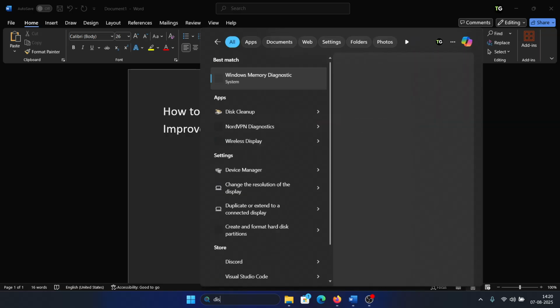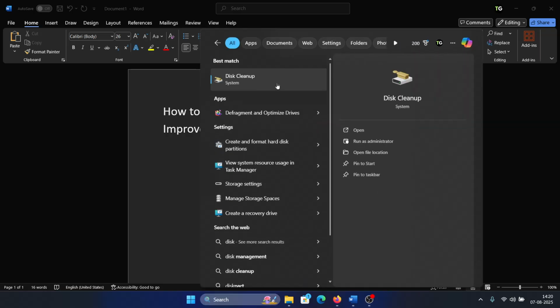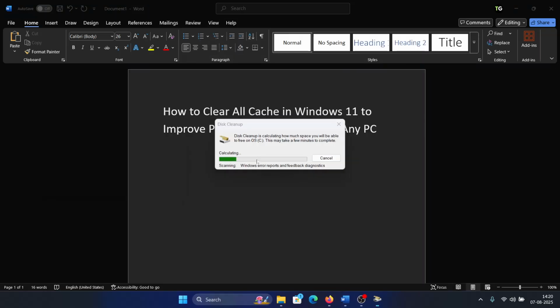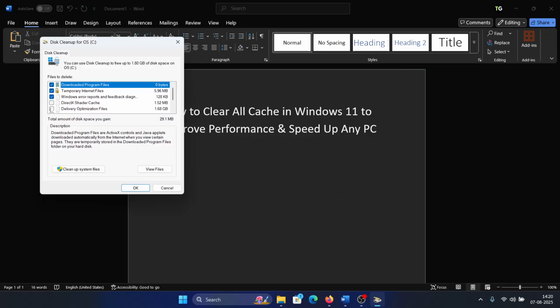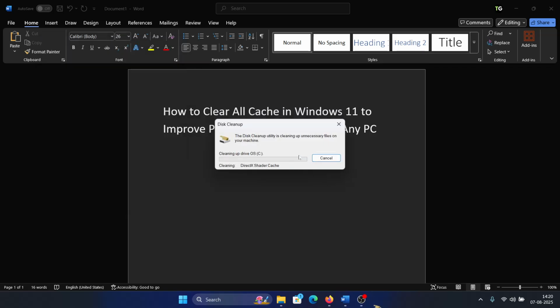So search for disk cleanup in the Windows search bar, open disk cleanup and then click on OK. Check all of these boxes here, each and every one of them. Click on OK. Click on delete files. Wait for a few seconds till it deletes.